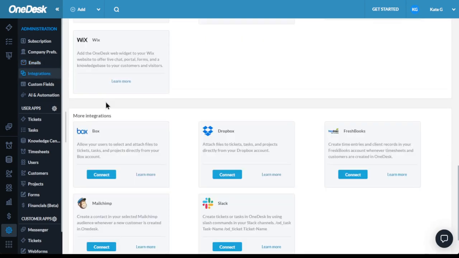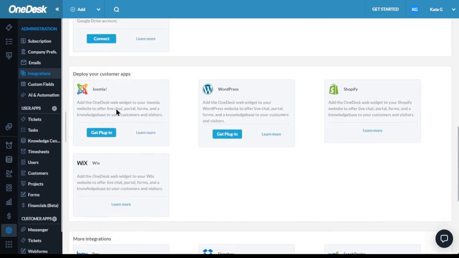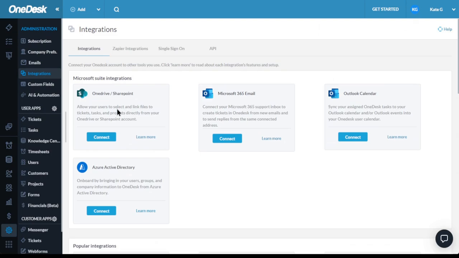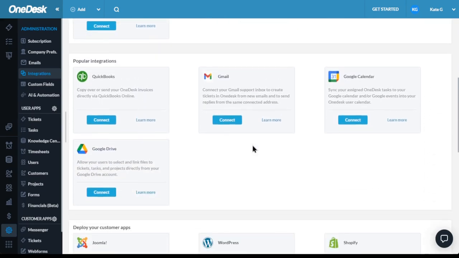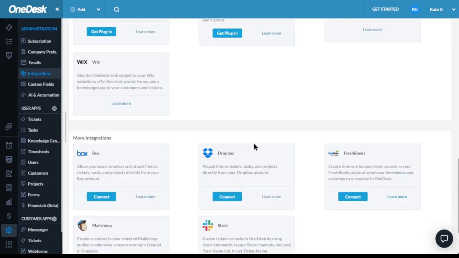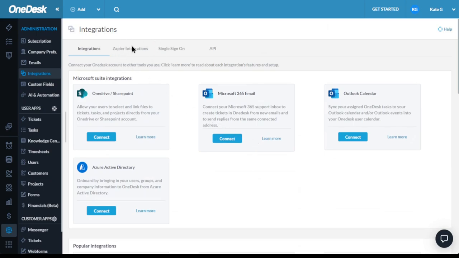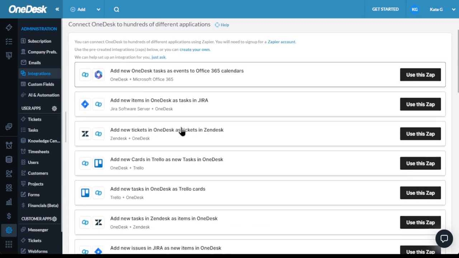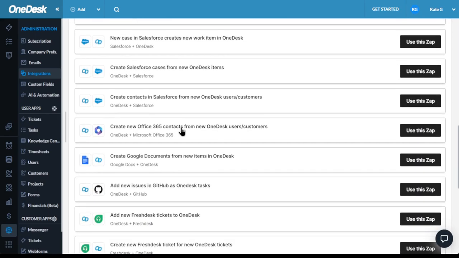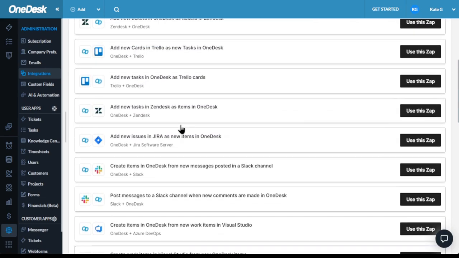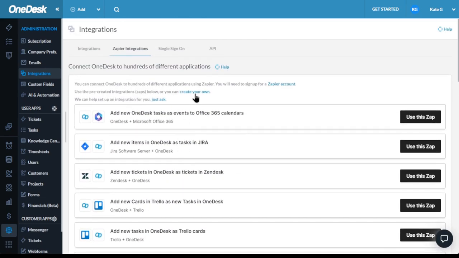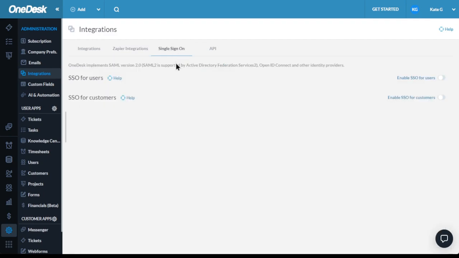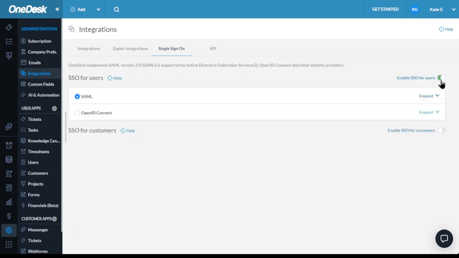OneDesk includes built-in integrations with some of your favorite applications. If you already use an existing system with your company, you can integrate it with OneDesk directly. Or if you don't see what you use in the list, you can always look to see if the third-party Zapier has an integration ready for you. Zapier provides a way to automate workflows between different web applications, and they have hundreds of applications you can choose from. We also support single sign-on. You can enable it for users through SAML 2.0 and OpenID, and for customers via OpenID.